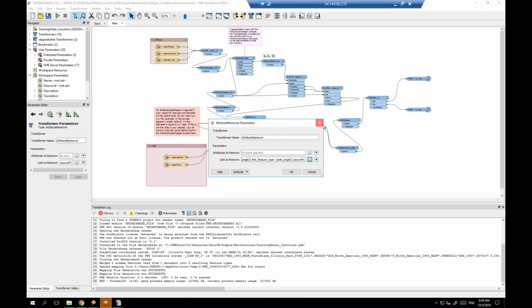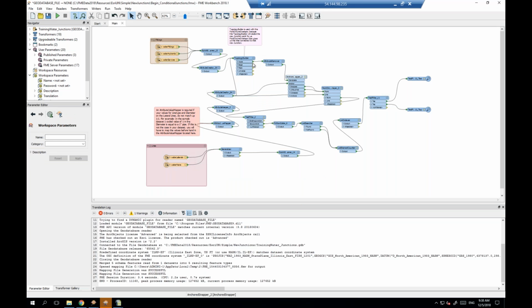Now this is kind of where it gets tricky. So we send those nodes that have been created out of thin air into an anchored snapper. We then send the lines before the topology builder as the anchor in the anchored snapper. The reason being is we want to ensure that those points that we just created are snapped to the line.